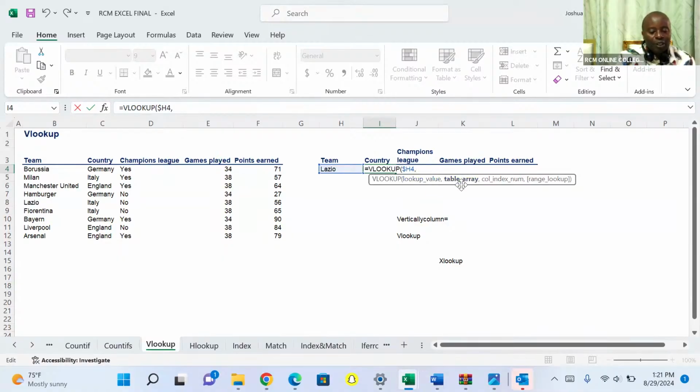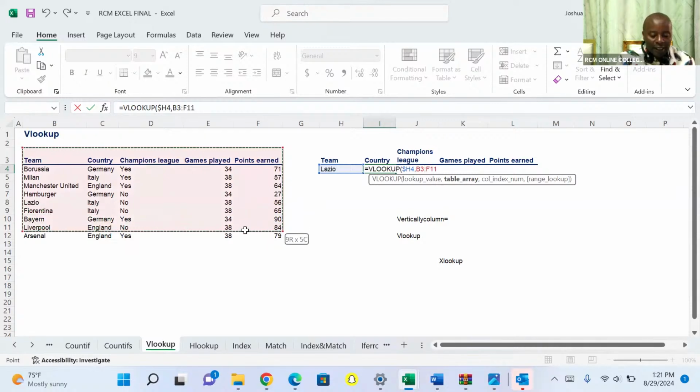And now we have the table array. So table array, where is the table? The table information is here. Come and highlight the whole of it. You can highlight this manually like that. No, it has to be complete. It has to be complete like that, yes.